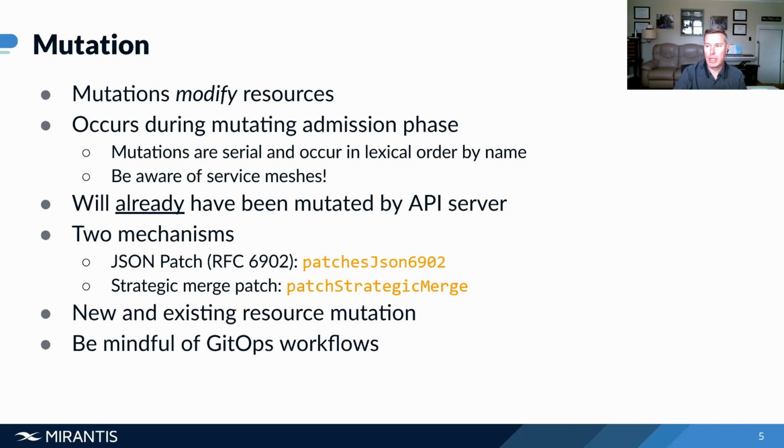Mutation in Kyverno, in addition to working for new resources that come in, has a capability which allows you to mutate existing resources that are in the cluster that don't have operations done against them. So this can be super helpful when it comes to things like, for example, adding labels to an existing namespace. So Kyverno can do both of these things with a single policy definition.